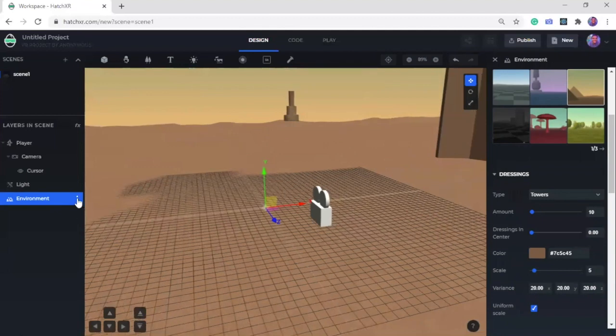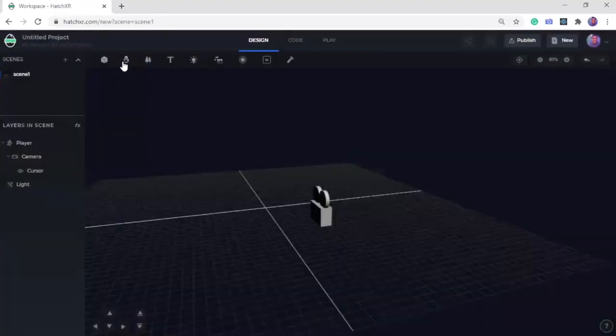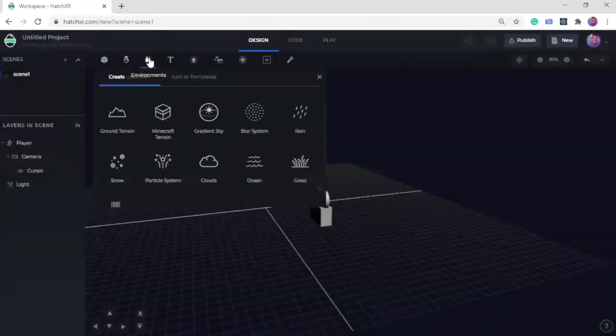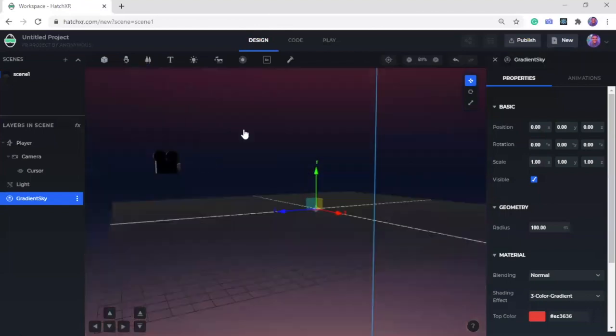However, what if we don't have the environment object ready built for us? We can make our own. Let's try and bring in a sky object. Cool. So as you can see, I went to environments, and then if I click on gradient sky, I have a beautiful world around me, right?